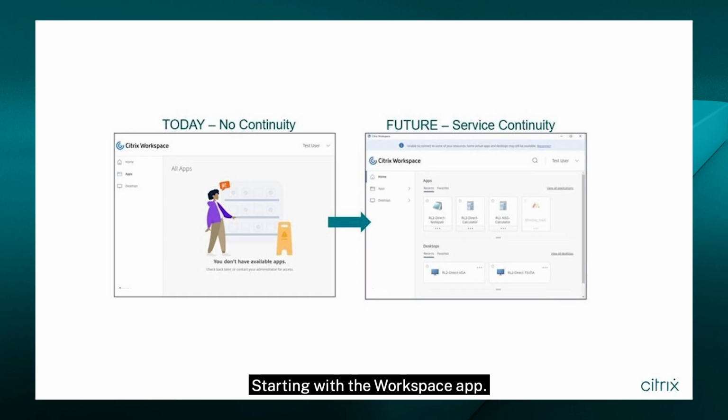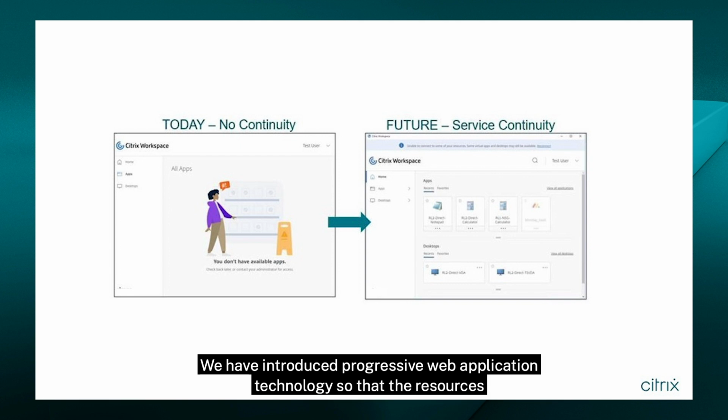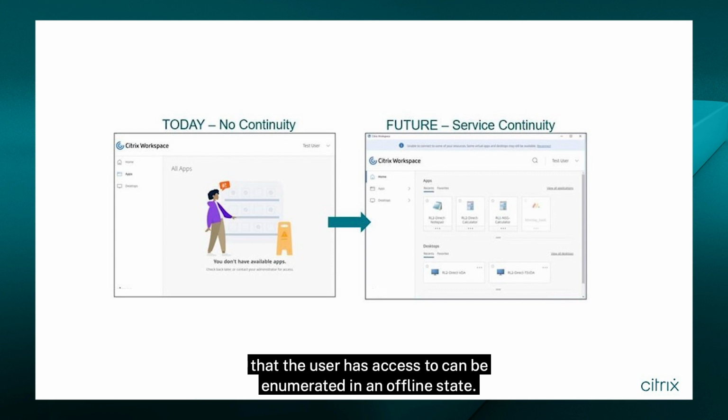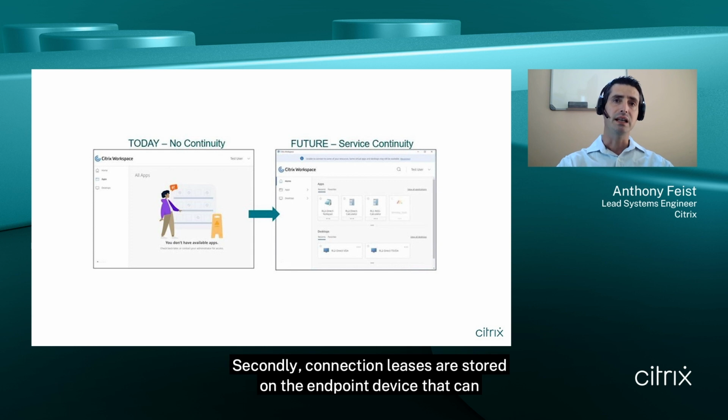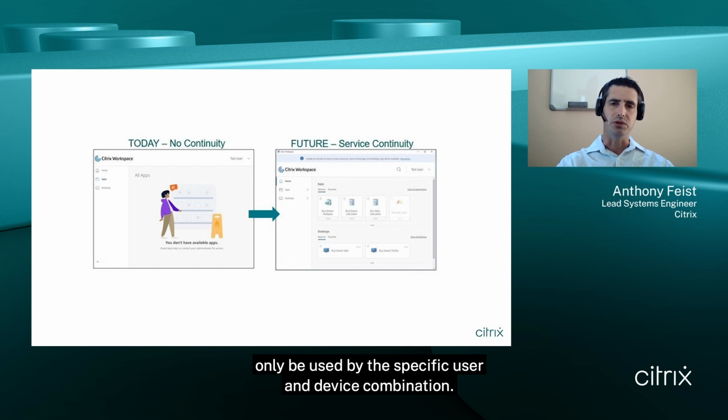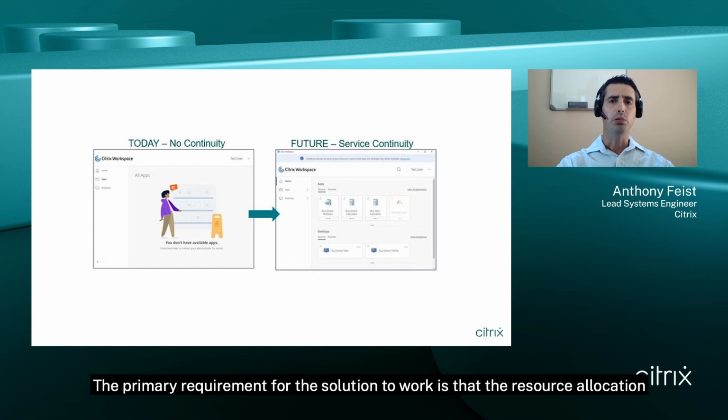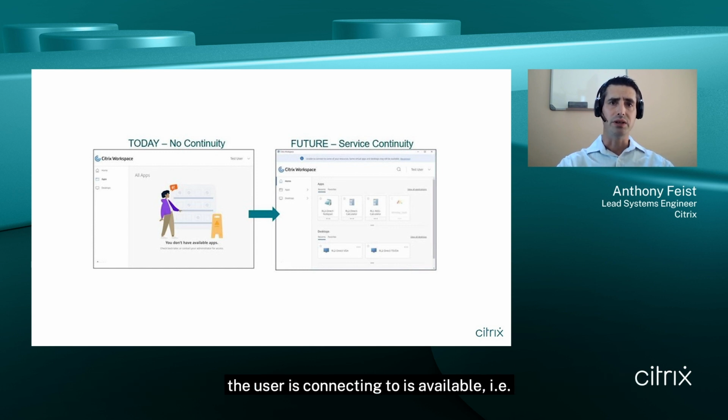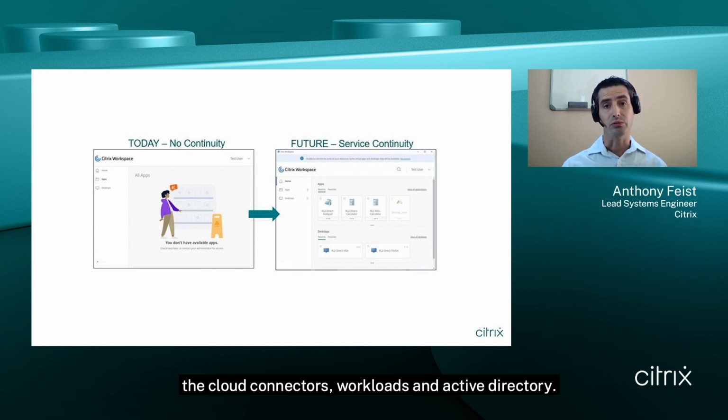Starting with the Workspace app, we have introduced progressive web application technology so that the resources that the user has access to can be enumerated in an offline state. Secondly, connection leases are stored on the endpoint device that can only be used by the specific user and device combination. The primary requirement for the solution to work is that the resource location the user is connecting to is available, i.e. the cloud connectors, workloads, and Active Directory.